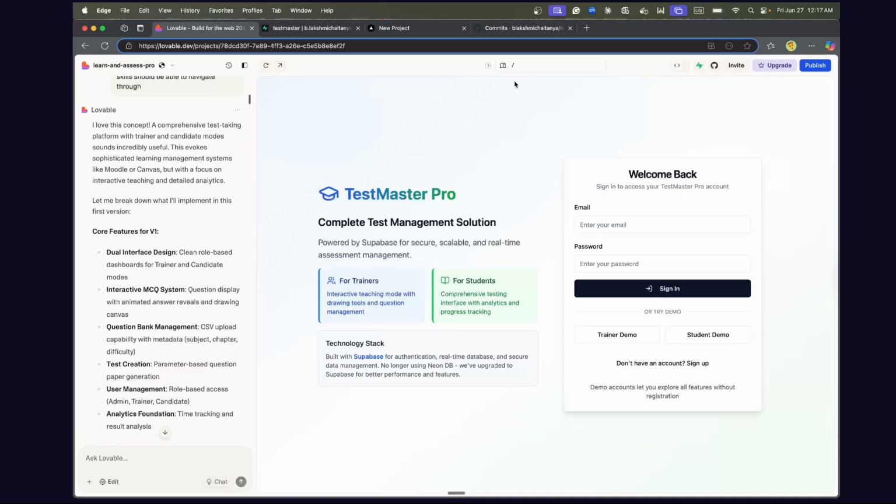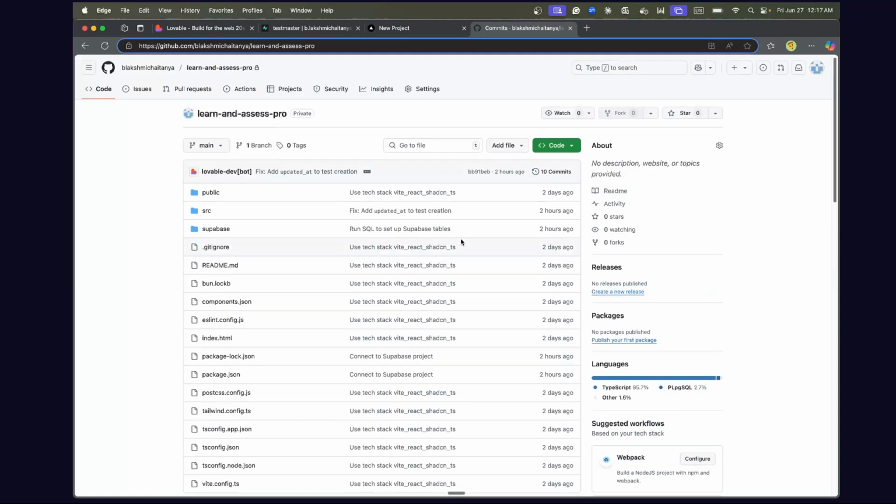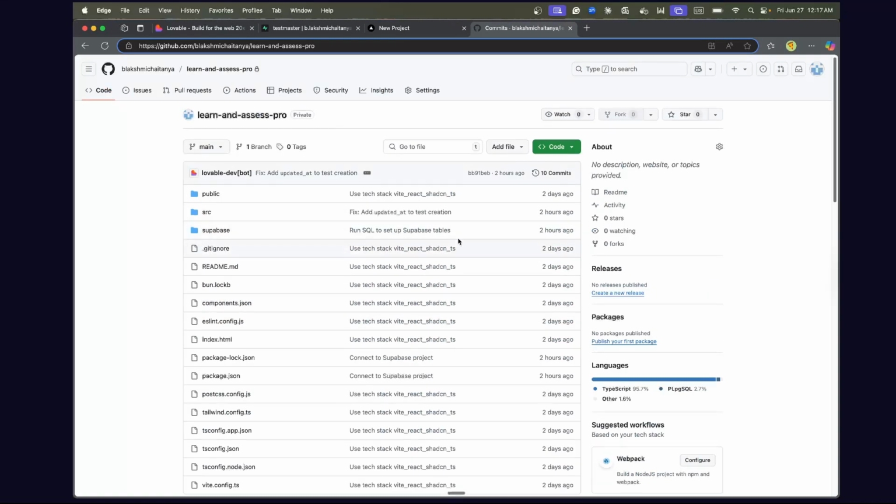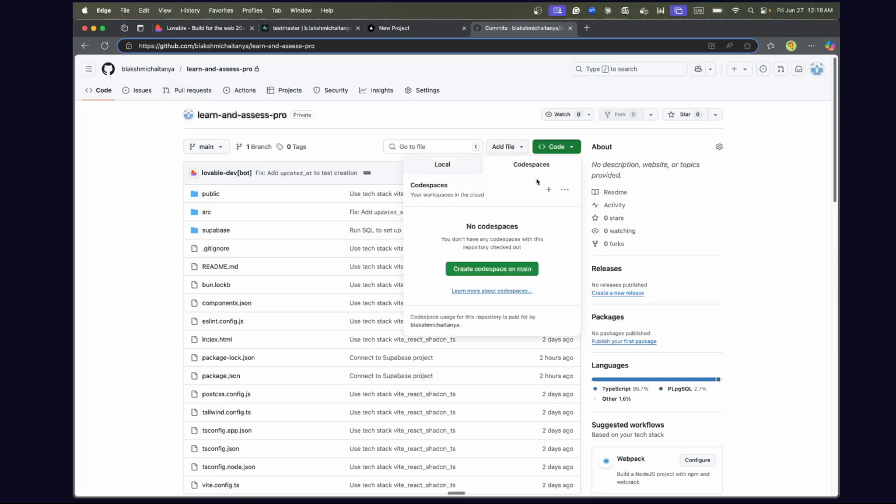Now, what if you want to make changes? Once it is connected to GitHub, you can clone it to your local machine. That is option one. Now, if you don't have a machine with VS Code and all installed, not to worry. From GitHub in the free plan itself, there is an option called Codespaces. So you can open the same source code from Codespaces.